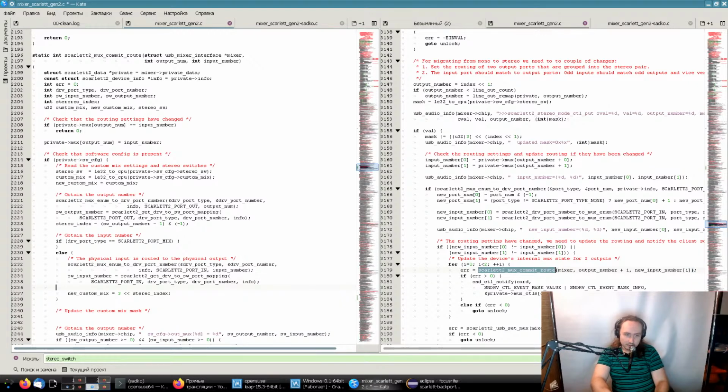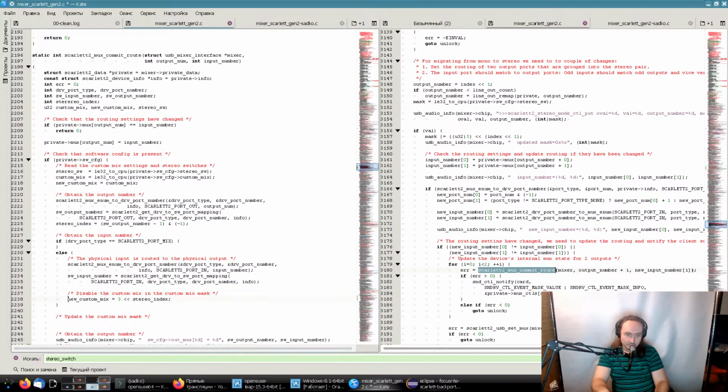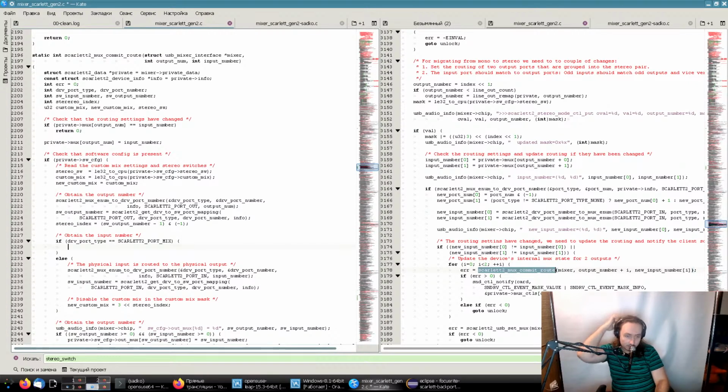And here, disable the custom mix in the custom mix mask. Okay, that's good. Right. And here we just do the same thing. We just know that this is the mix. We convert the mix to the number of the mix by a simple operation. We know the port number, and we just add 1 to this port number, and this is pretty simple.